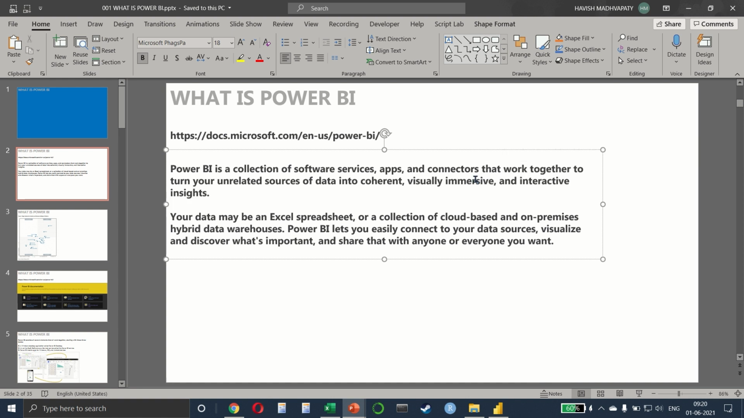Now, the data to which we are connecting can be an Excel spreadsheet or it can be anything else. So it can be something which is on the cloud. It can be hybrid, which is an on-premise setup that also has some element on the cloud. And the idea here is that you can connect to data sources and visualize and then share it with everybody else.